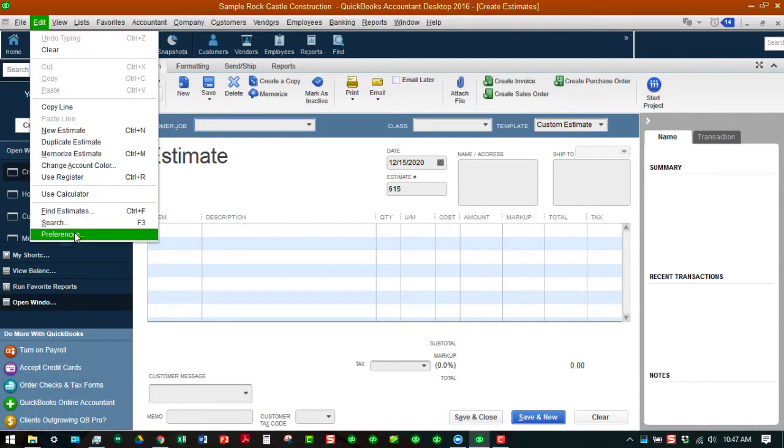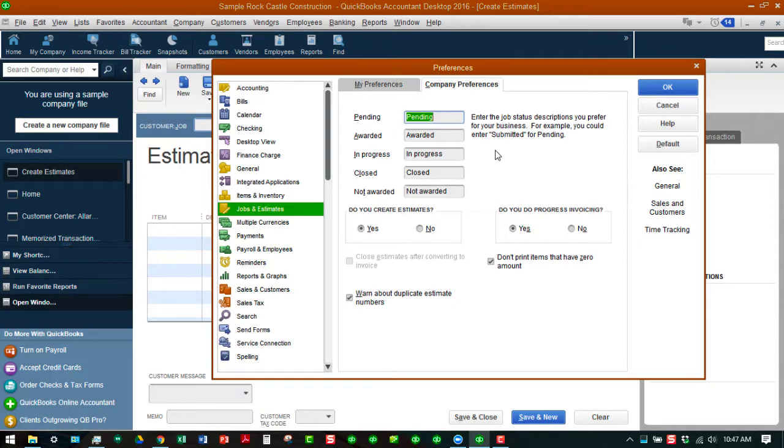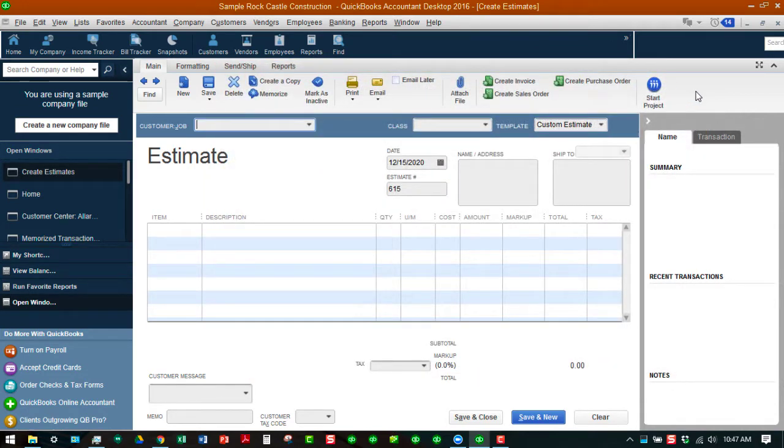So we're going to go to Edit, Preferences. And under our Jobs and Estimates area, under the Company Preferences tab, in order to create estimates, you have to make sure that radio button is turned on, and it is in here. Otherwise, we wouldn't see it on that workflow on the home screen. So if it's not, go ahead and turn that on, click Yes, and then click OK, and then it will save that.